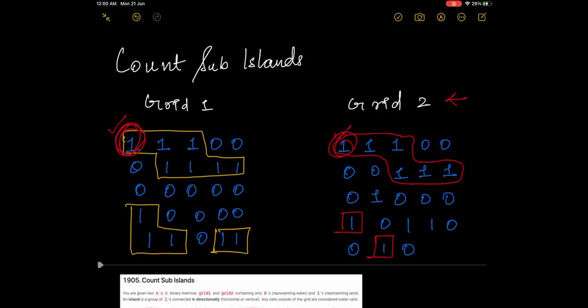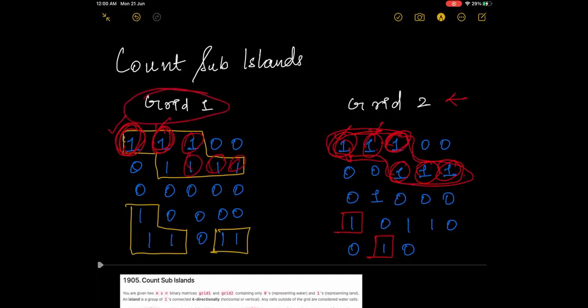So then we go four directionally from here to check if there's an island. If we go down, we have 0, so 0 is not an island. Then we go right, we have 1. Now we check here, 1 is there, so therefore this would be considered. Then 1 here would be considered, then 1 here, here and here. So all of this would be considered as one island because it is there in this matrix, which is grid 1.